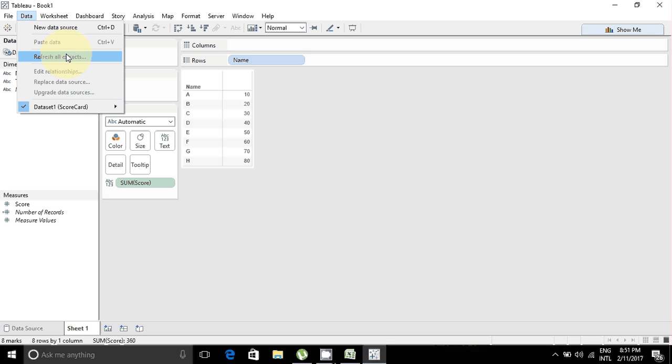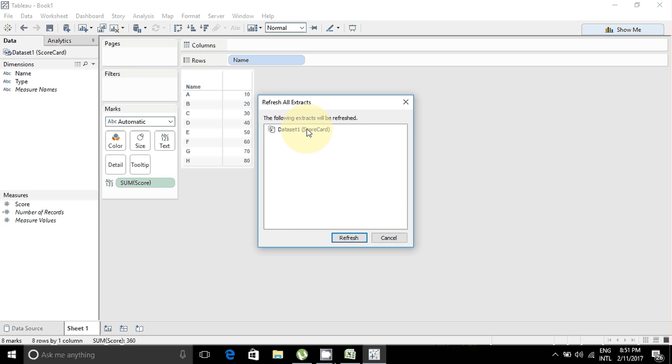Once you click here, it will ask for the data extract which you are using. You have to select that data and refresh it. You can see the refreshing progress bar. What it is doing is connecting the extract to the Excel file and importing that Excel file again into this extract. Once it has been imported, it is connected back to Tableau. This is how it works.